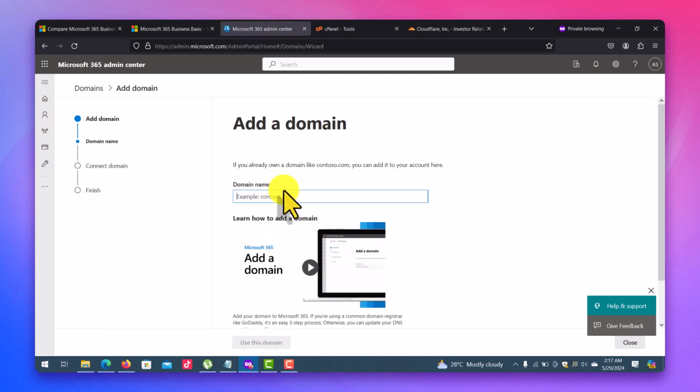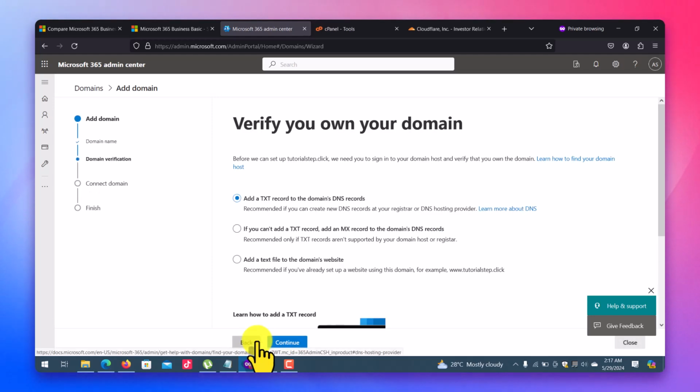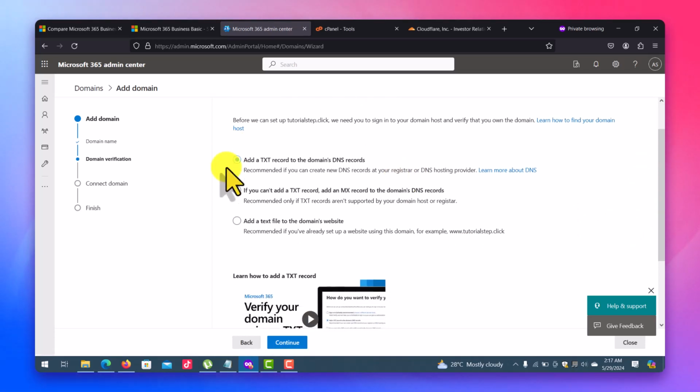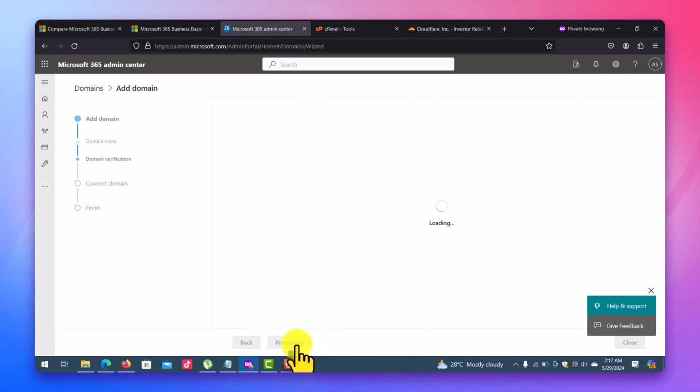And then you want to enter your custom domain. Mine is tutorialstep.click. Excuse me. And then you want to click on use this domain. That should open up like this. Then we need to configure our DNS. So you can select the second one. We'll be using the MX record, and then you want to click on continue.